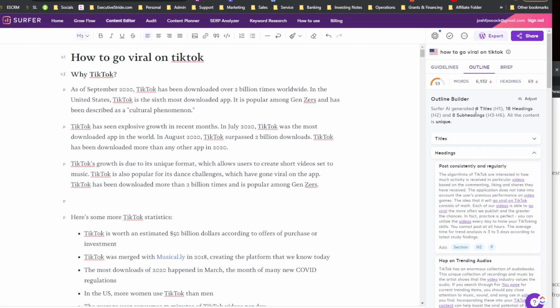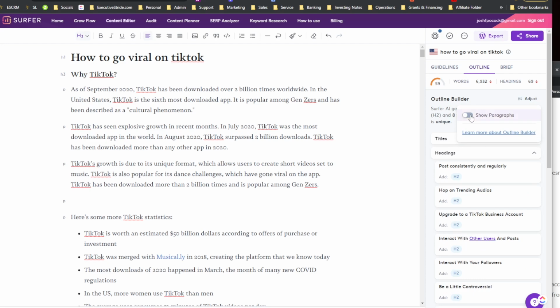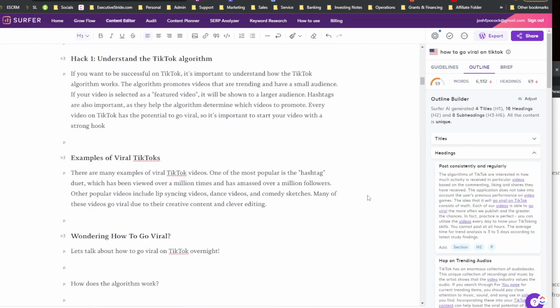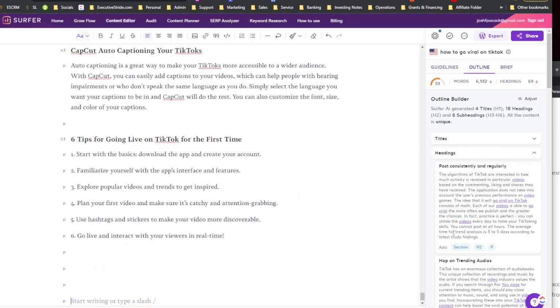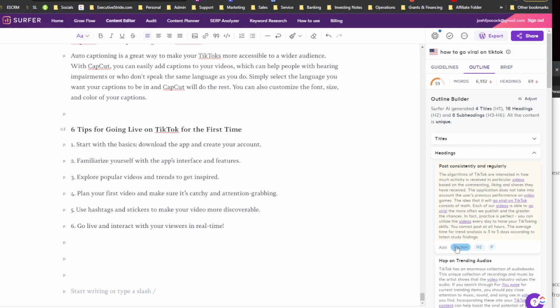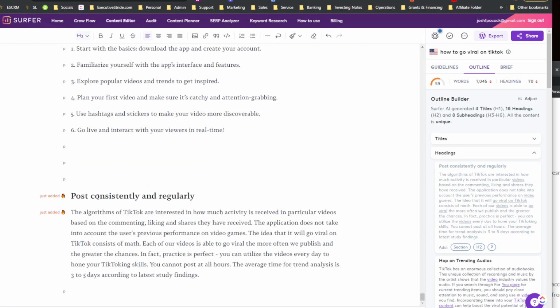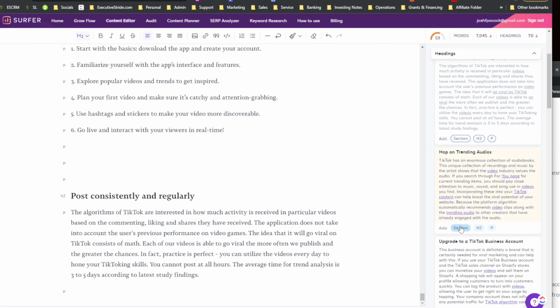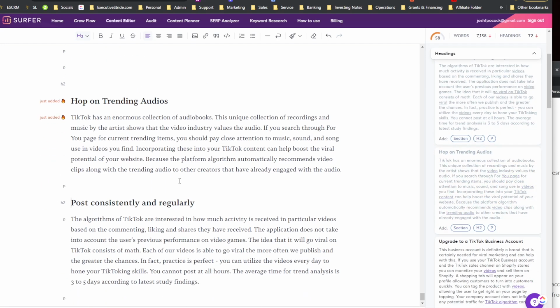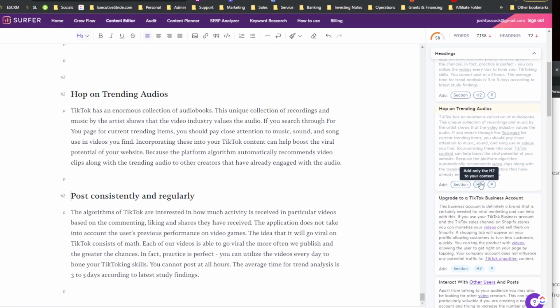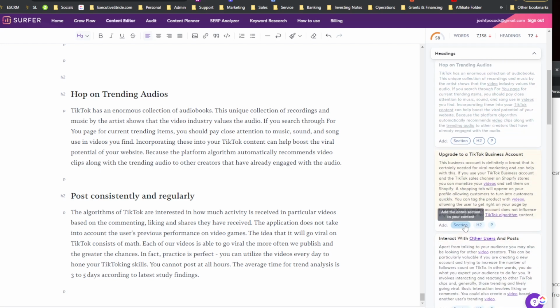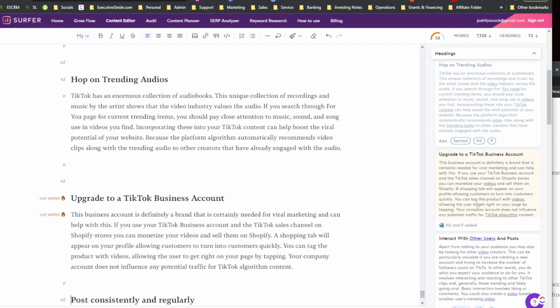Surfer SEO AI generated for. This is actually kind of interesting. Let me try this out. So you can add the entire section or just the H2 or the paragraph. So this is actually very unique.